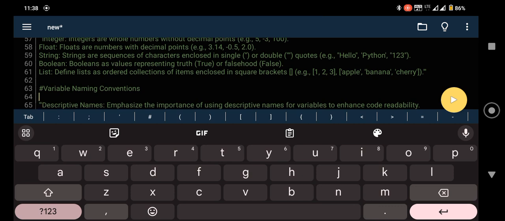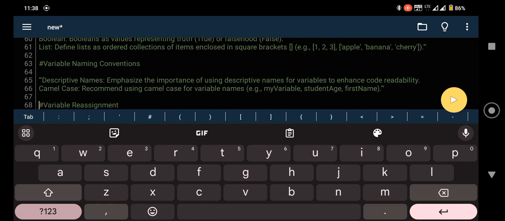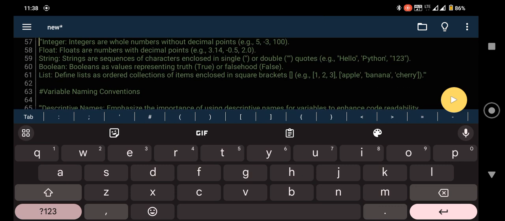Yo, I really did mess everything up. Variable naming now. After, didn't we do variables? Okay, now let's go.